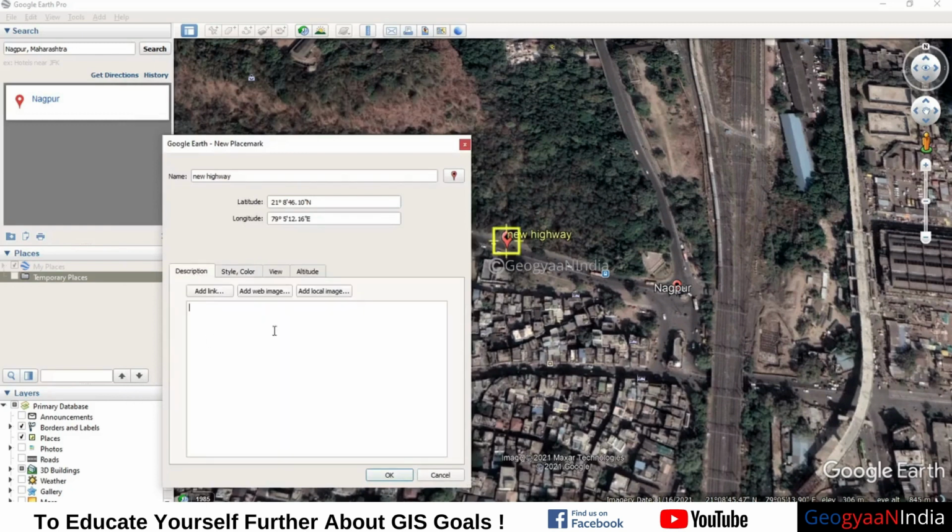You can add a link as a description over here. You can add a web image as a description over here. You can add a local image in this description.